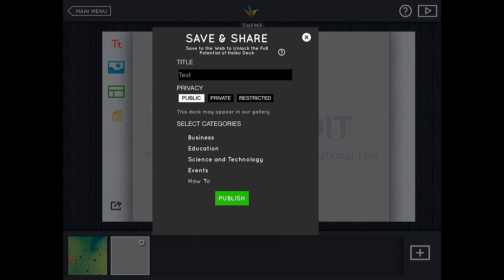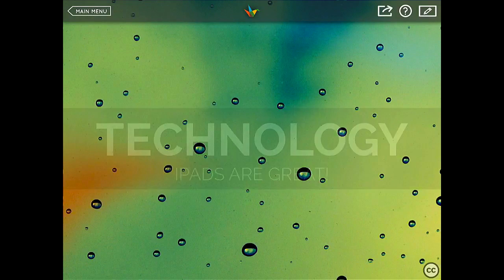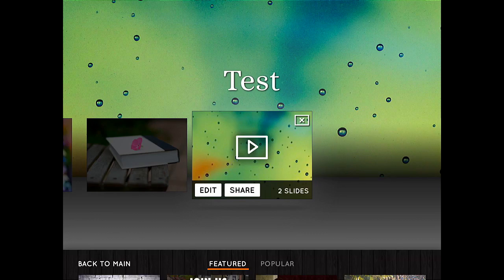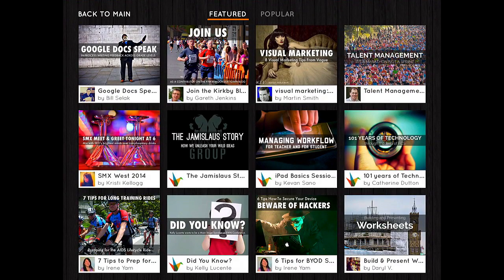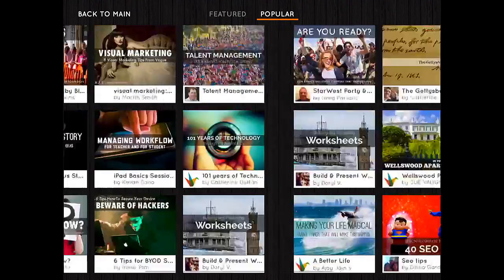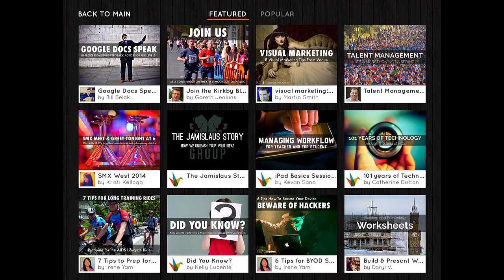Notice once you play it, this is what it looks like. That was a blank image. So it has a really nice look and feel to it. Very simple for easy presentations. So you can take a look at their gallery. This is where you would be sharing it to. You can also download other people's Haiku Decks onto your iPad.